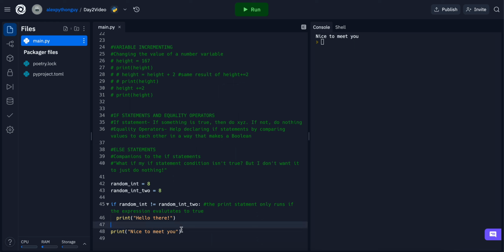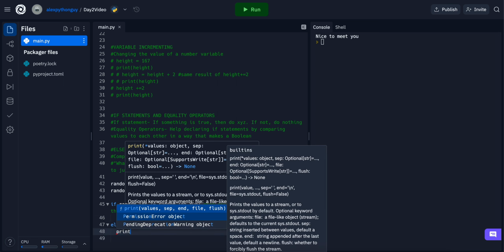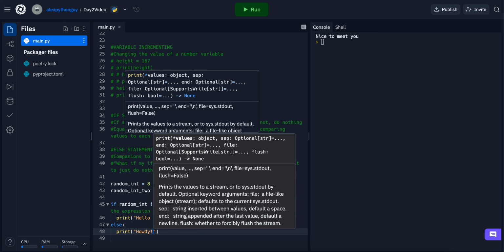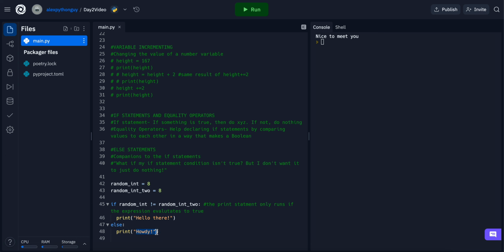So what we can do is put an else statement down. Now for an else statement, all you have to do is get it to align with your if statement and make sure that it has that same indent as the content of the if statement. And then you're just going to print howdy or something like that. Anything of your choosing can go inside the string here. I'm just choosing howdy for now.